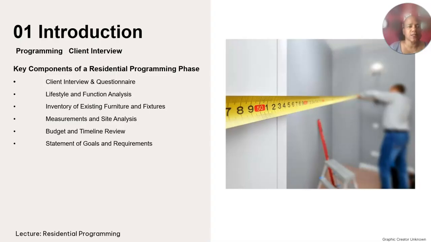So, key components of the residential programming phase. Again, you do the questionnaire, and we're not going to do the questionnaire in this class, but I will provide you with a questionnaire so that if you ever need it in the future, you have something you can use. It helps talk about their lifestyle. So what do they do in this space? How do they use it?